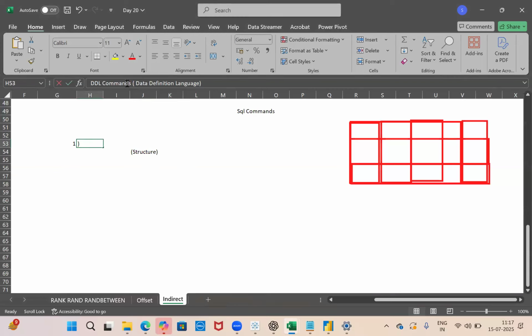Let me remove this, not required. DDL is nothing but your data definition language, and its meaning is that it deals with the structure of the data. So inside this, what commands do we have? It talks about the structure of your table, and inside this we have overall five commands.